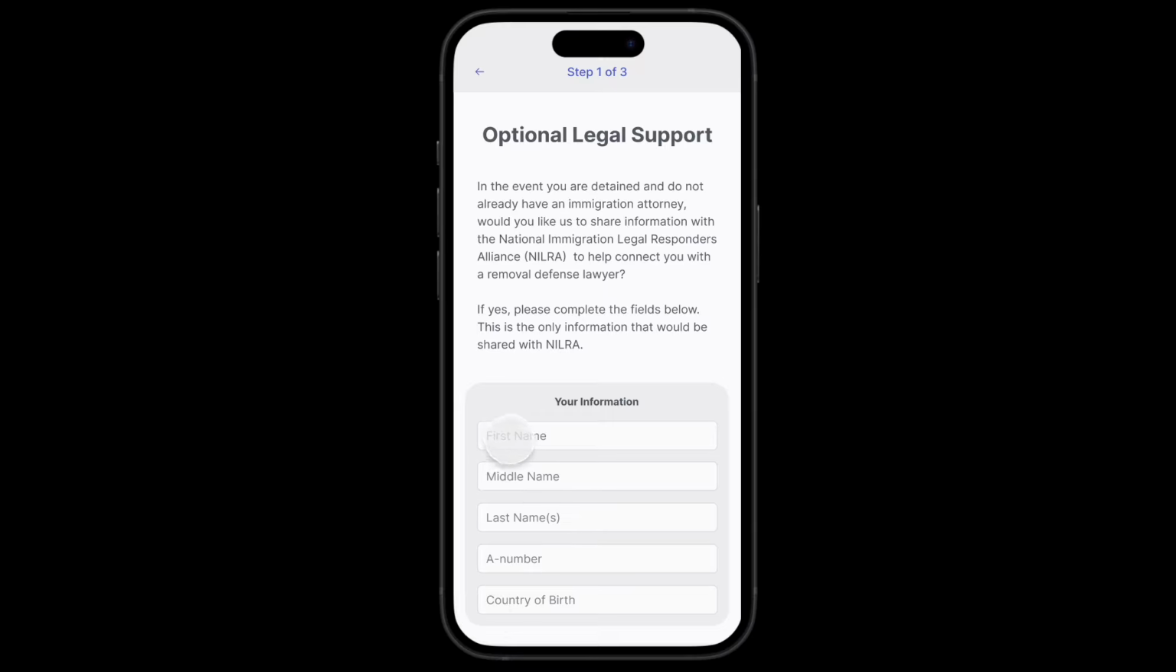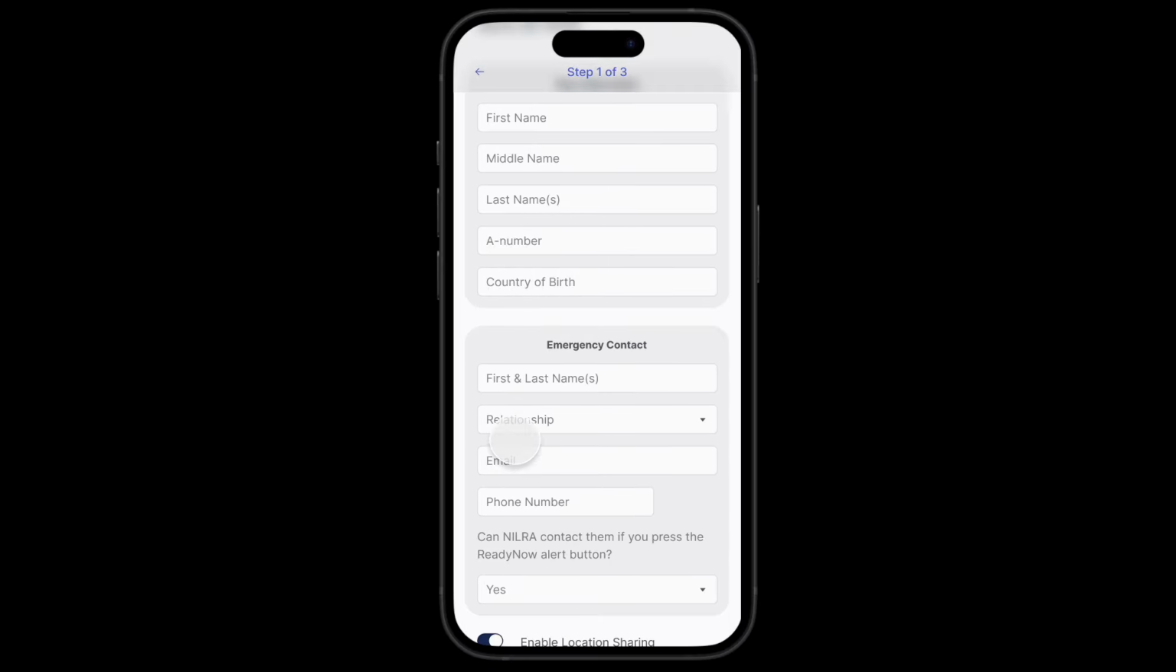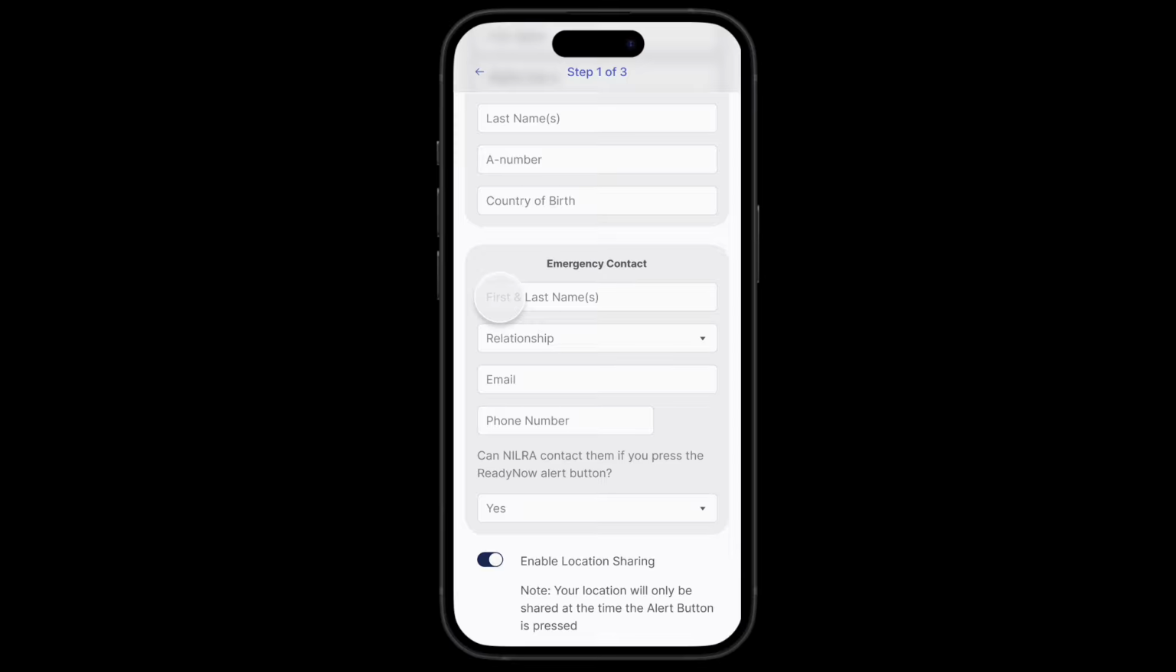So you would fill out key information here: your first name, your middle name, your last name, your A number, and your country of birth, clicking into these fields, entering that information. Here you'd fill out the first and last name of an emergency contact, your relationship to them, their email address, and their phone number. And you're going to want to make sure that on this drop-down it says yes, that this pro bono network, which is called NILRA, can contact your emergency contact in the event that you hit the Ready Now alert button, which indicates that you believe that you are going to be detained.